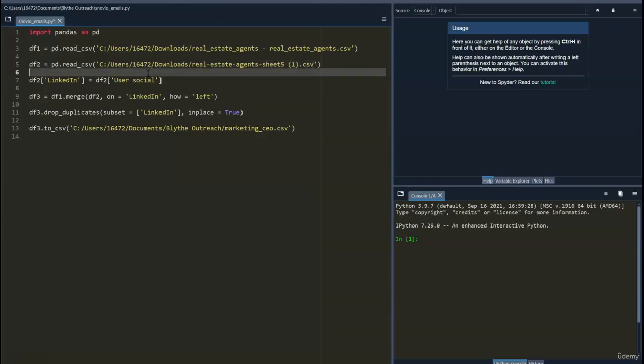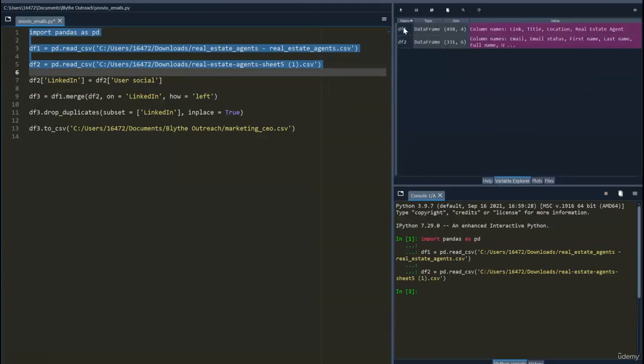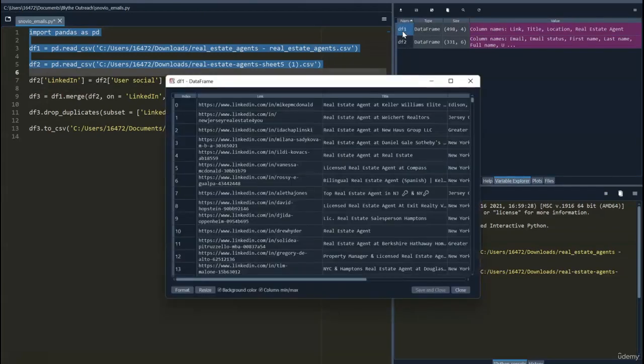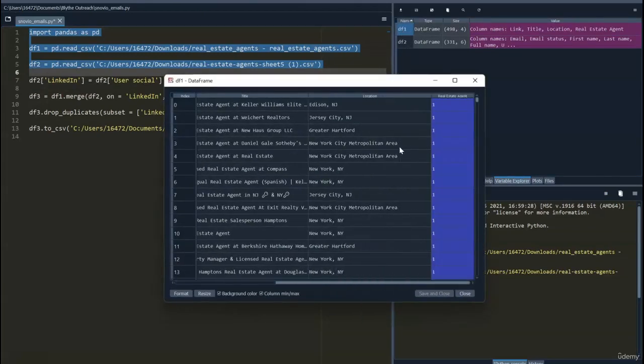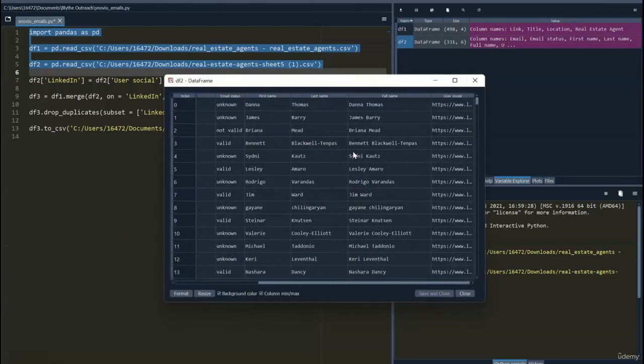Okay. And then all that you want to do is we have to rename df2 to user social. Actually, run these two lines here. And there we go. We have both data frames. So this is the Synovio one. And then this is the other one. Right. And then df2, this is the one through Synovio.